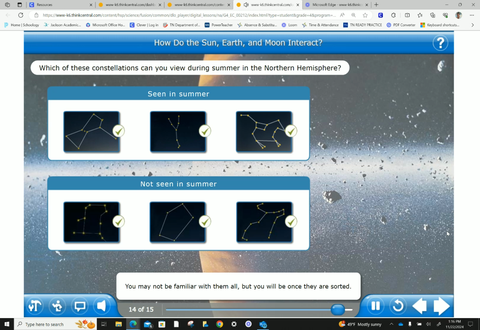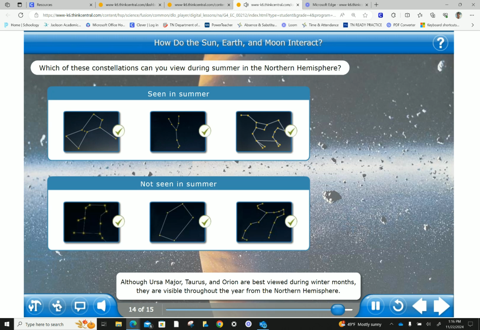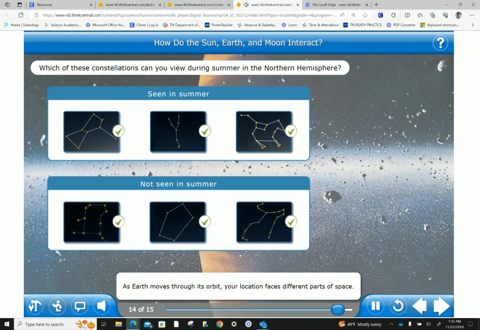Perseus. Good job! Although Ursa Major, Taurus, and Orion are best viewed during winter months, they are visible throughout the year from the Northern Hemisphere. Gemini, Auriga, and Perseus can be seen only in winter in the Northern Hemisphere. As Earth moves through its orbit, your location faces different parts of space. So constellations seem to move across the night sky throughout the year.